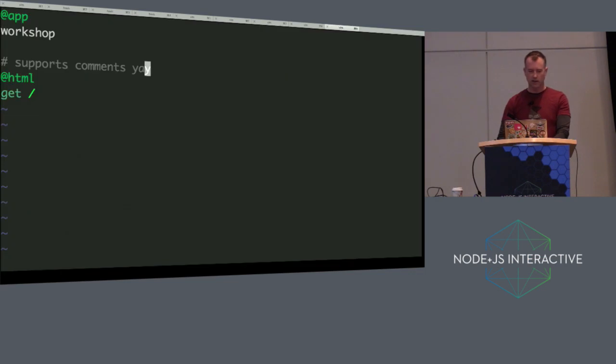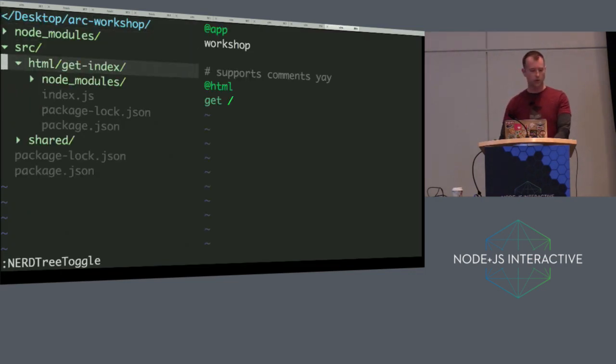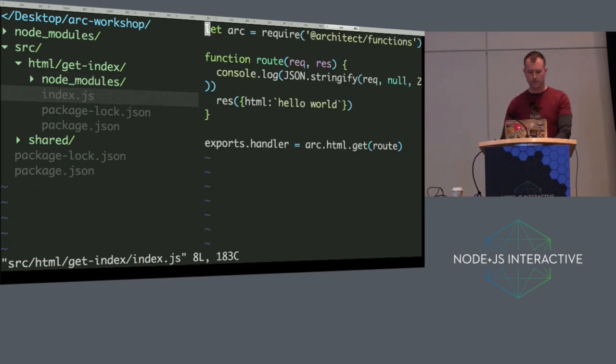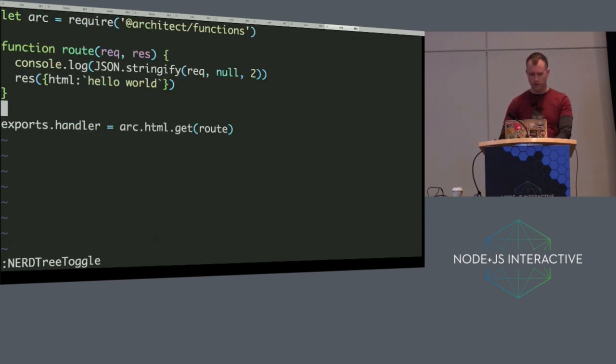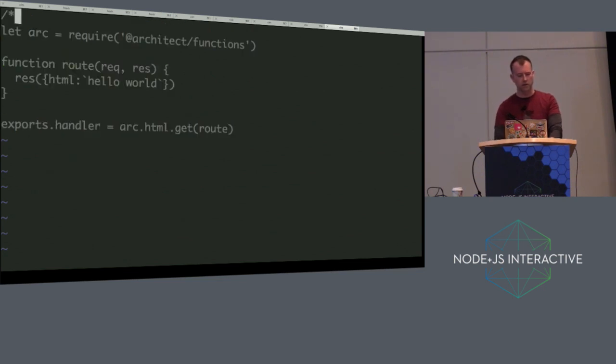And let's take a look at that code. So this generated this source folder with this HTML get index. And let's just focus on that code by itself. Arc gives you this helper situation called architect functions. You don't have to use that if you don't want to. So it occurred to me the other day that someone felt that this was heavy-handed. So we'll just do this as a regular Lambda function.